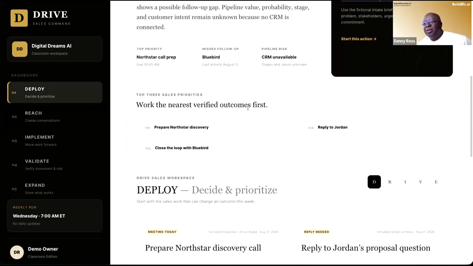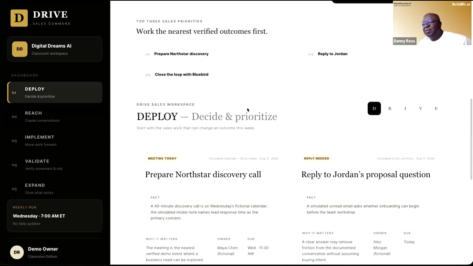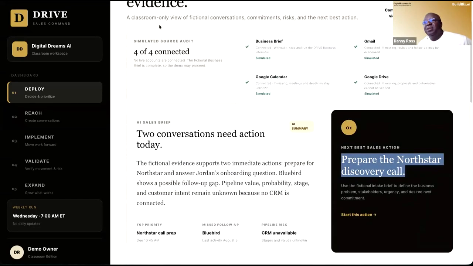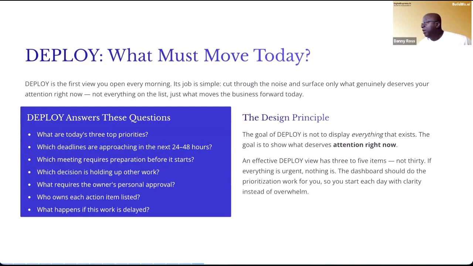Bring them all into a consolidated place so that you can see all of these things, and having the AI go out to your email and your dashboard and pull them into something that you can use automatically every morning is absolutely fantastic, right? So, which meeting requires preparation before we start? What decision is holding up other work? What requires the owner's approval? On and so forth.